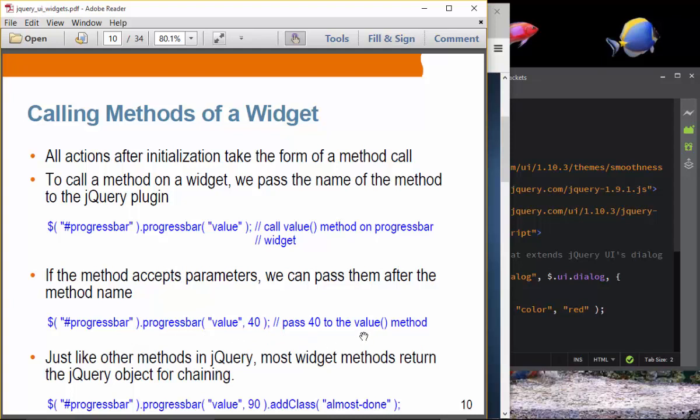Okay. Now, just like other methods in the way that jQuery works, most widget methods return the jQuery object for chaining. So in this case, we are calling the value method passing 90 as an argument, and that will return the jQuery object, so we can chain another method. And here we are calling the addClass method.